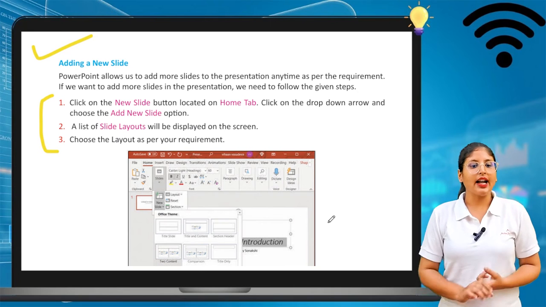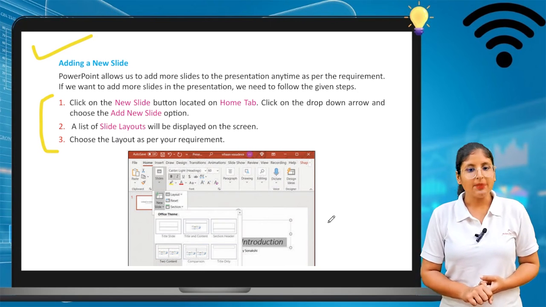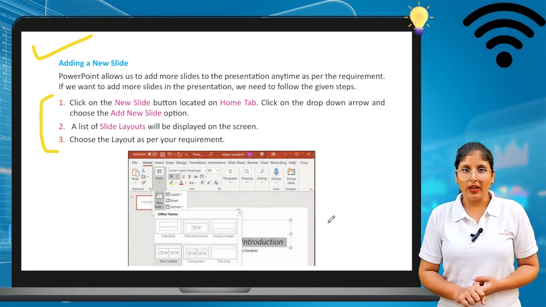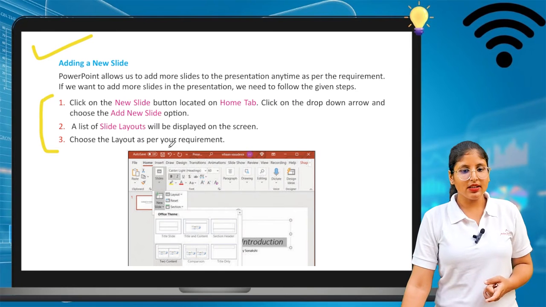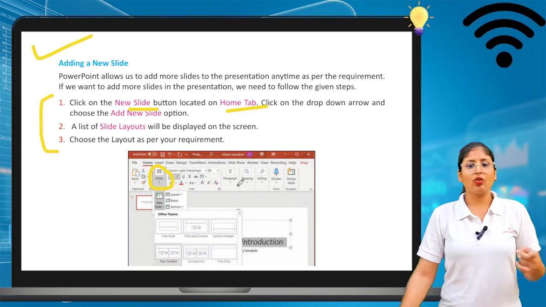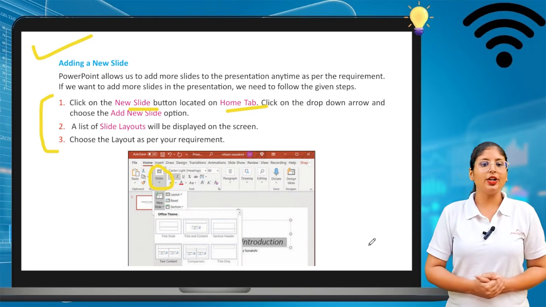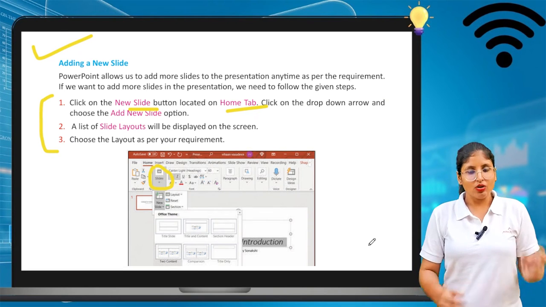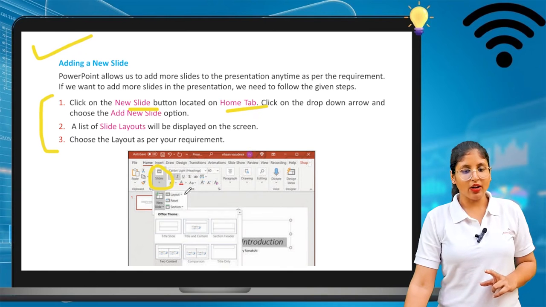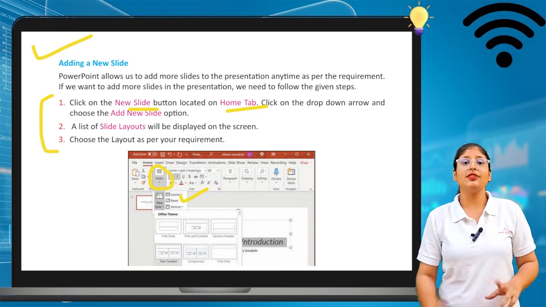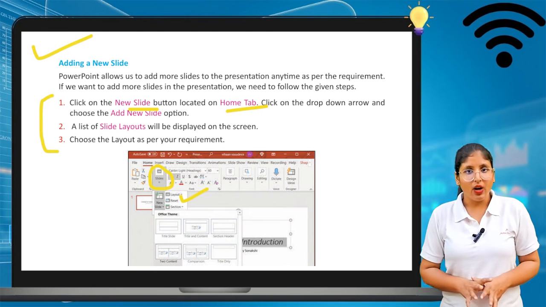Step 1 is to click on the new slide button located on the home tab. So in the home tab, can you see, this is the new slide button. Click on the drop down arrow. See, the drop down arrow is there. So click on the drop down arrow and choose the new slide option. Then you can see different types of slides are there. You can choose the slides according to your wish.